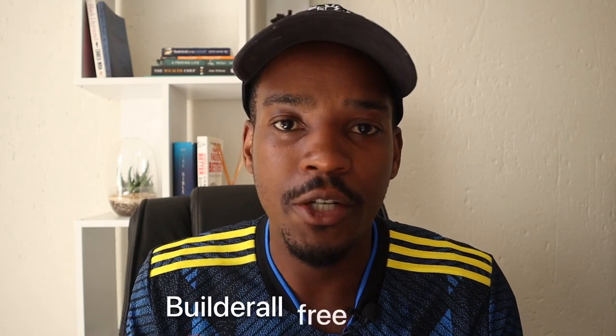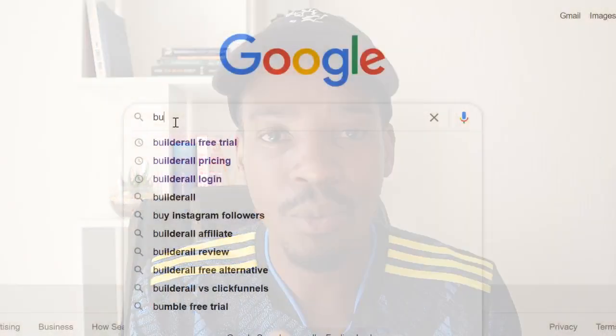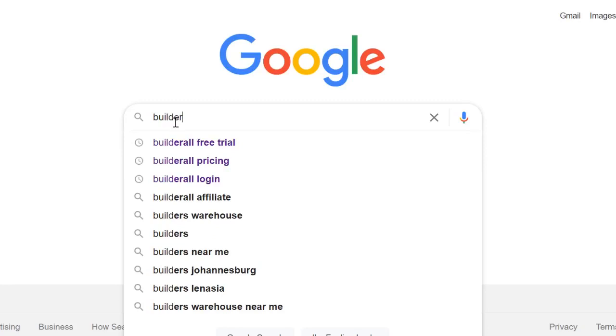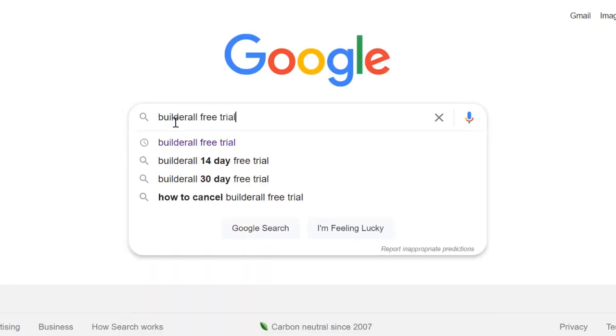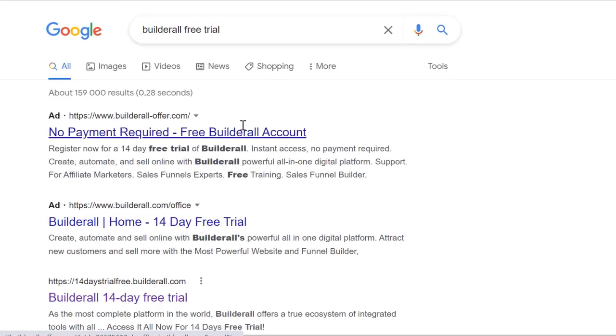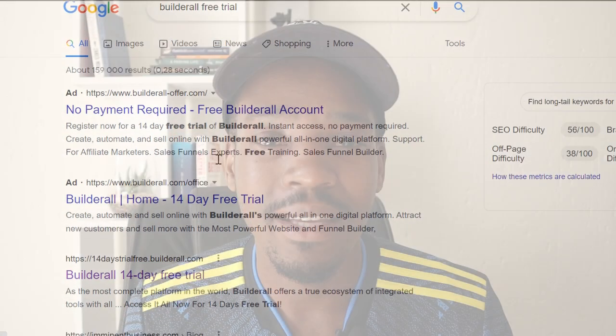With Google Ads, we're going to be targeting search terms in Google when someone is searching for, let's say, for example, Builderall free trial. We want to be there, we want our link to be there, waiting for them to catch that commission. We didn't do any selling. Someone else has done the selling for us and our link is just waiting at the finish line.